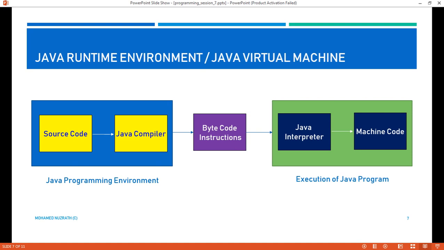After this session, let me create a tiny program and explain how it's done, not using NetBeans, but using Notepad. I'll show you how it's done. Then the Java interpreter, as in the diagram I showed you, will read instruction by instruction from these bytecodes, and it will convert them into the particular platform's machine code. This is how the Java program works.